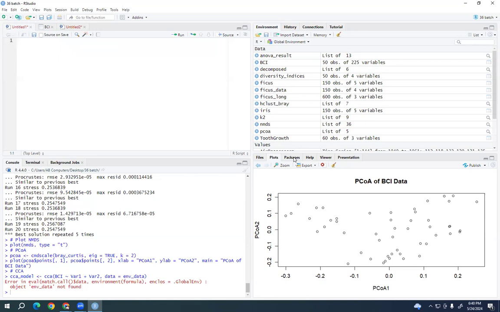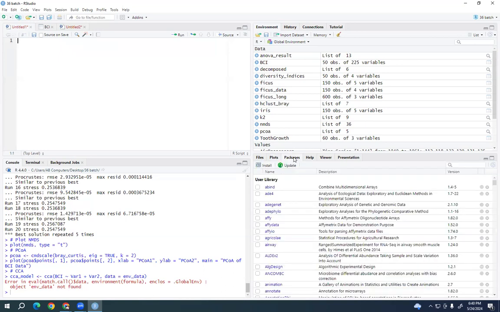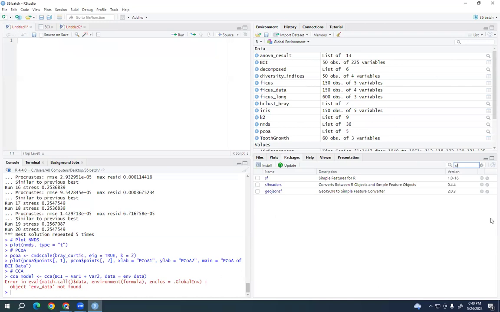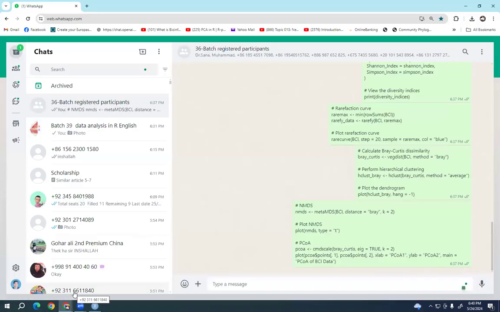All participants, please click on screen number 4, packages. Click on packages and find here the sf package. Please check. If you found this package sf, please type yes. If you don't have this package, type no. Okay. Now you need to install this package.